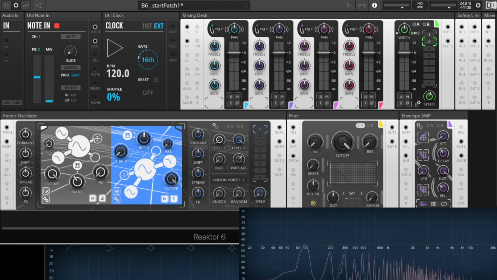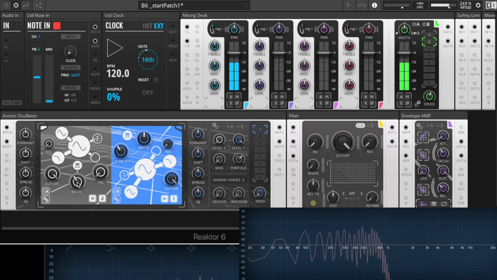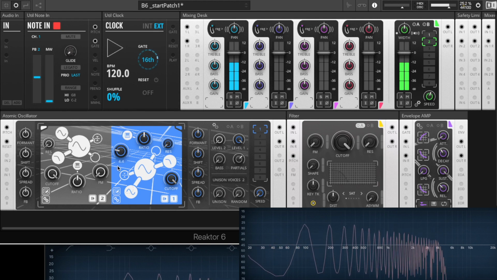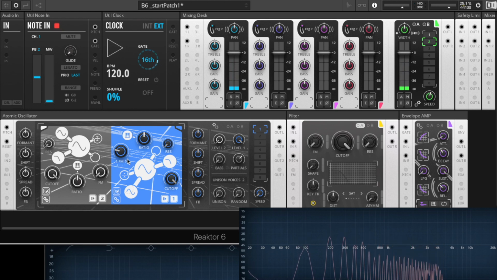I'm going to put these back to some sine waves, and let's just do some basic. We've got the ratio here down to half, so we're half the frequency, so it's a kind of bass noise. Let's just put it back to there for the moment. So that's regular, one single oscillator FMing another single sine wave.